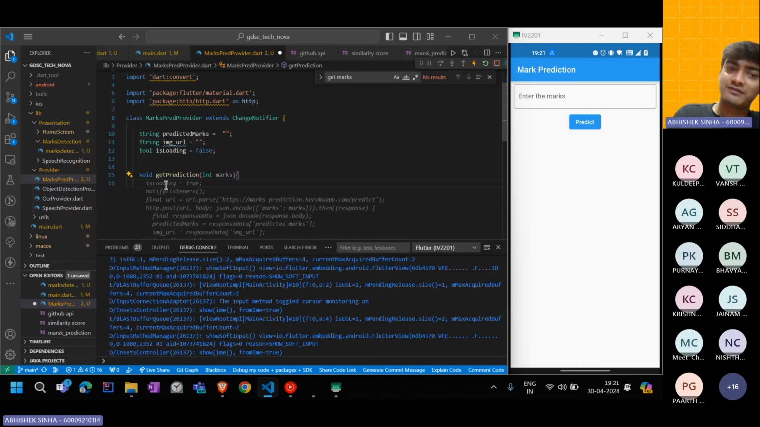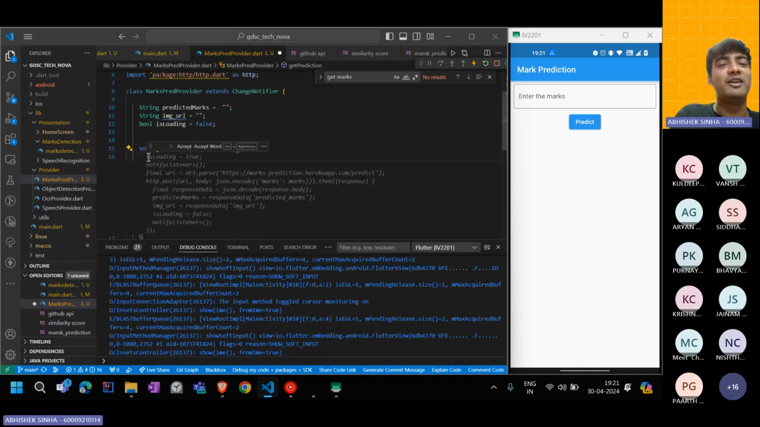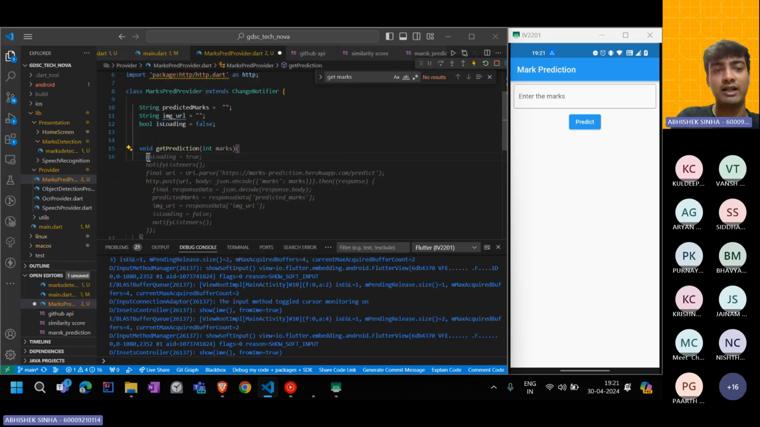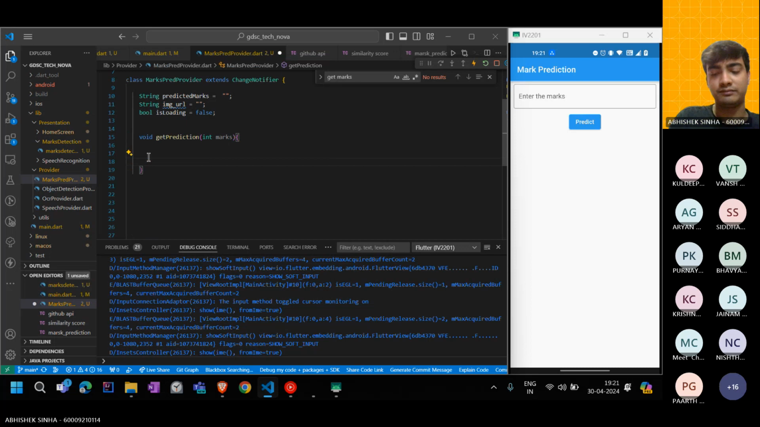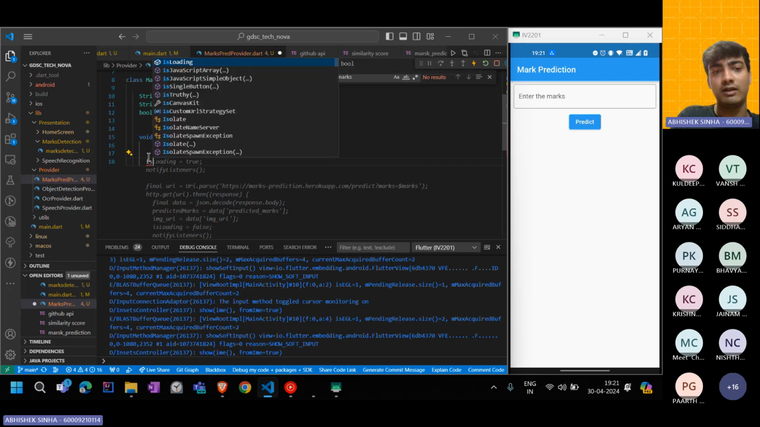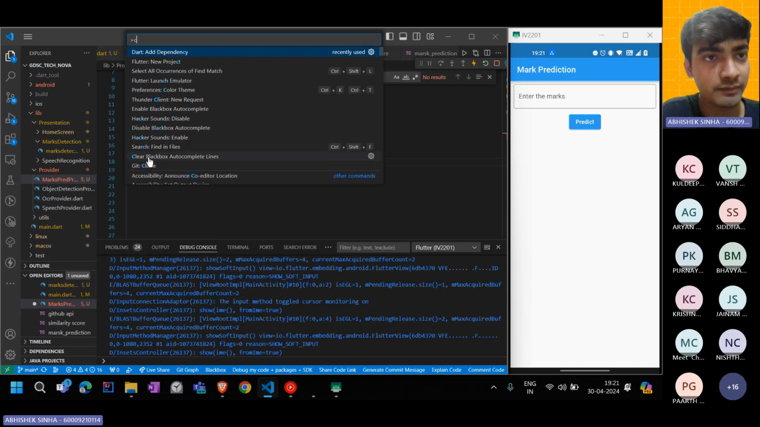Now, my Copilot is on. So before I start, I will have to change the state of the loading. Wait a minute, I'll just switch off the Copilot.